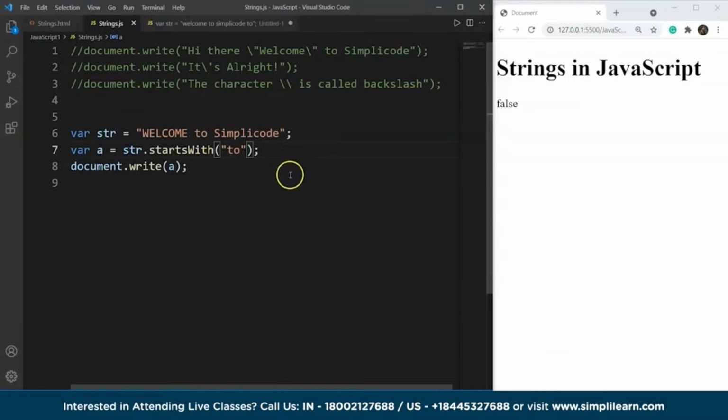Why? Because if the search item matches the first word, if we try to write here welc, these are the 4 initial letters of the string. Let's save it now, and we can see that it says true, because if the searched item matches the beginning of the string, then only it will return true, otherwise the value will be false. See, here it returned false for to, and for WELC it returned true.